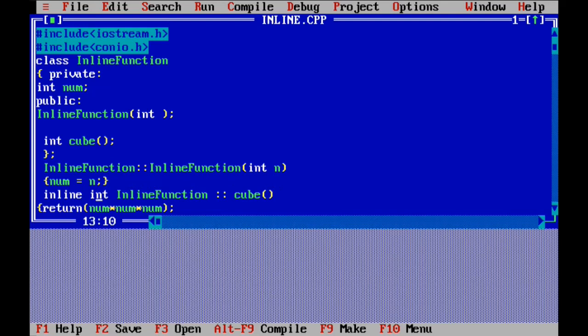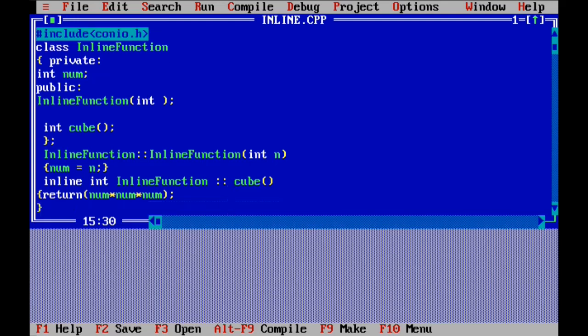And then I'm declaring an inline function cube. Inline is the keyword which states that it is an inline function. Since it's a keyword, it has to be in lowercase only. Inline int is the return type of cube, and then the name of the class in which it is declared as an inline function, scope resolution operator, and cube. Return num star num star num. Num, from where will I get it? Like here, in the constructor, whatever value is passed is assigned to num.